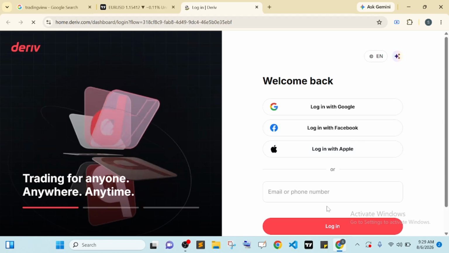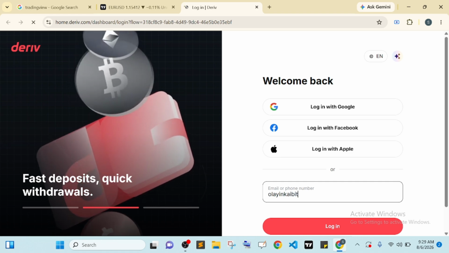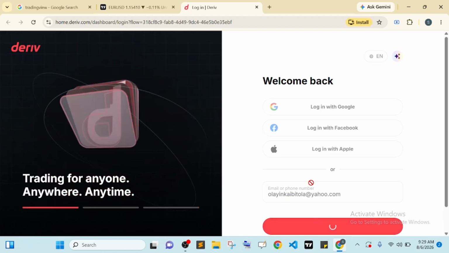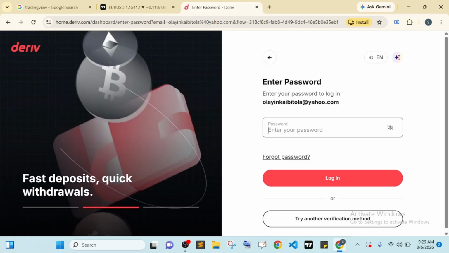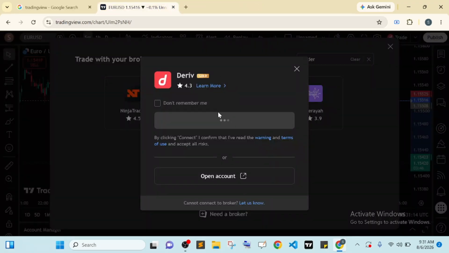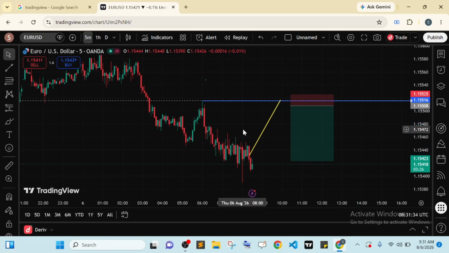So okay, I'm waiting for it to connect. So it is asking us to authorize the app, so you can see. Can you see now? Automatically it will connect. Can you see that Deriv has connected to my TradingView now? So you can easily trade directly from TradingView. If you want to buy, you click here. If you want to sell, you click here. Do you get the point now? So let's proceed.